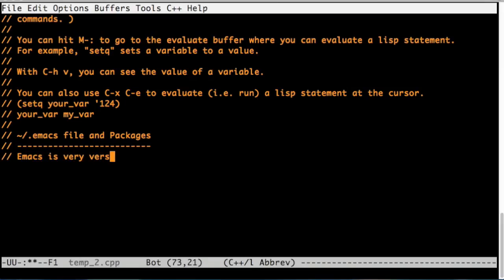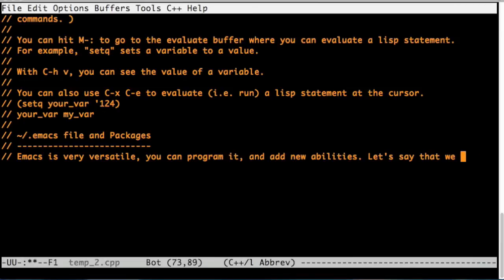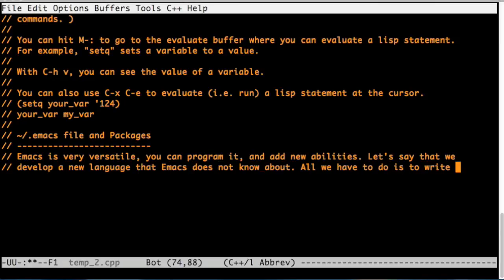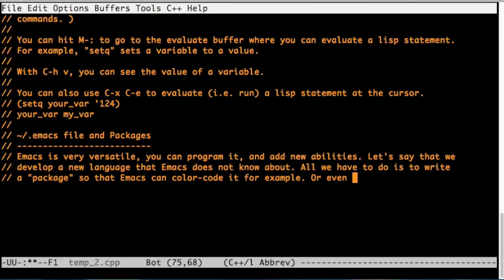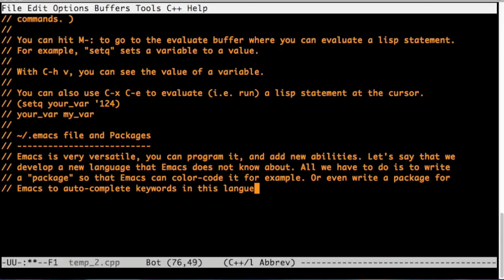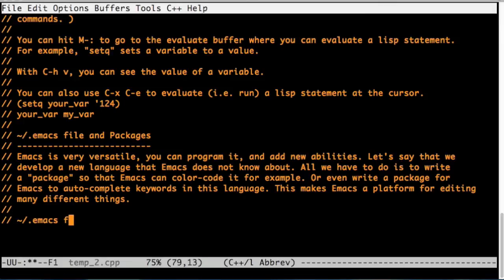Emacs is super versatile, by which we mean that we can program it to have whatever functionalities we want it to have. Emacs understands Lisp, so we can write these little Lisp programs called packages, and we can load them onto Emacs, and Emacs will have new abilities because it's programmed to do so. For example, we can develop a new language that Emacs doesn't know about, and we can write a package for color coding it, or even to autocomplete this language. So then we don't have to upgrade the binary of Emacs. We don't have to change anything about the program. We just download this package and then load it up at the start time.